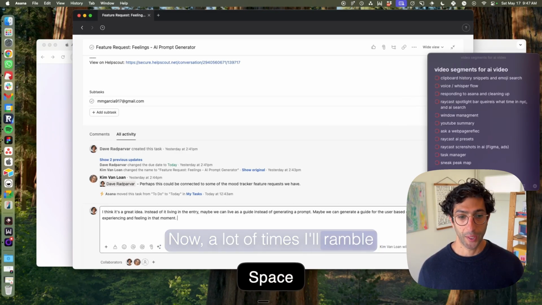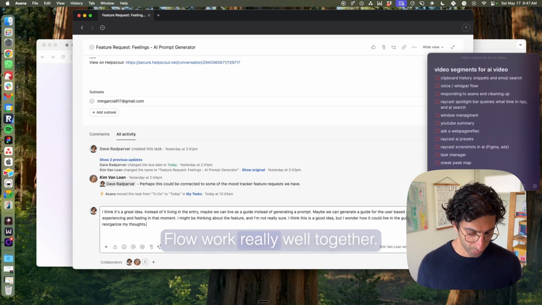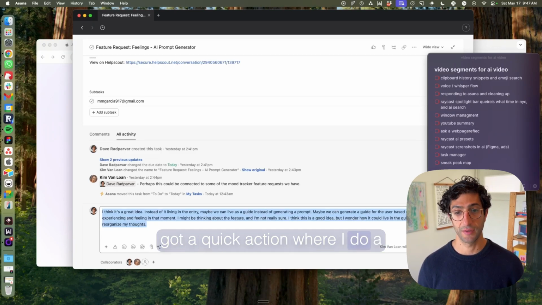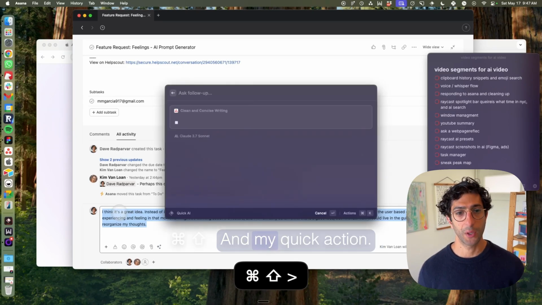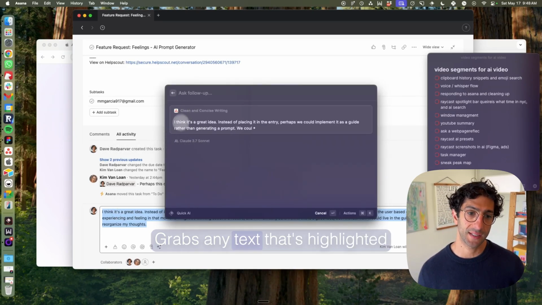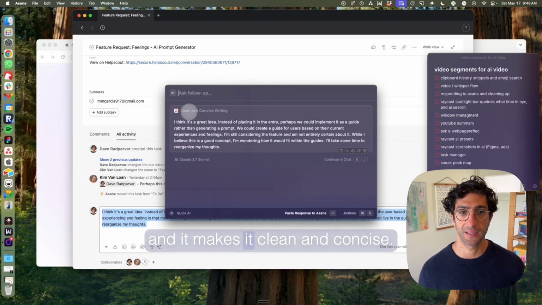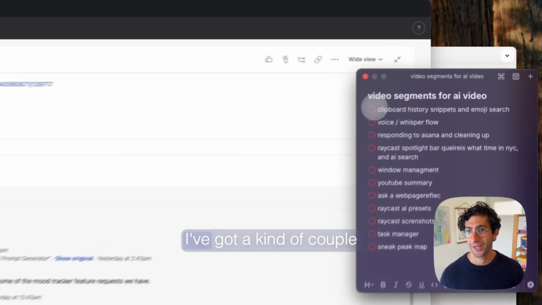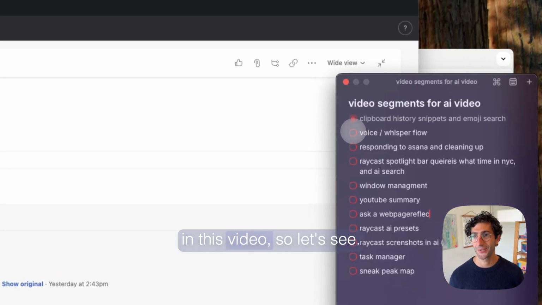Now, a lot of times I'll ramble. This is where Raycast and Wispr Flow work really well together. I'll highlight this text, and I've got a quick action where I do Command Shift period, and my quick action grabs any text that's highlighted and makes it clean and concise. I just hit enter and it replaces my text. I've got a couple things I wanted to share in this video, so let's see.